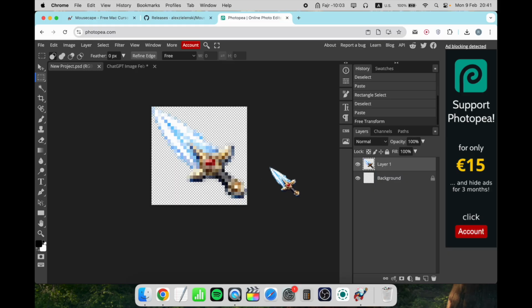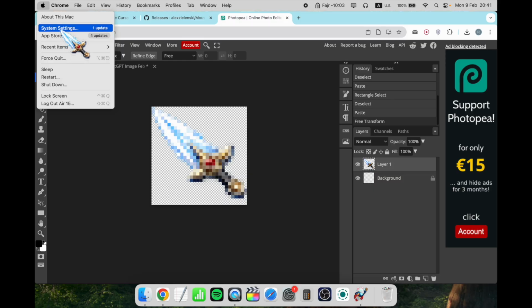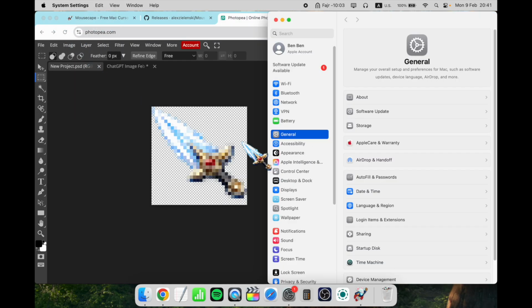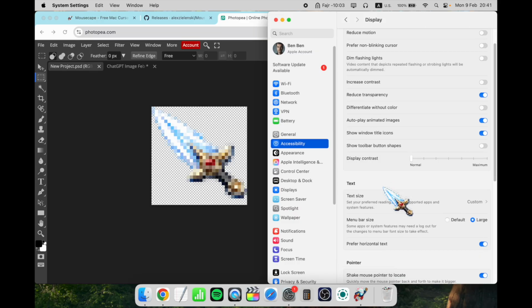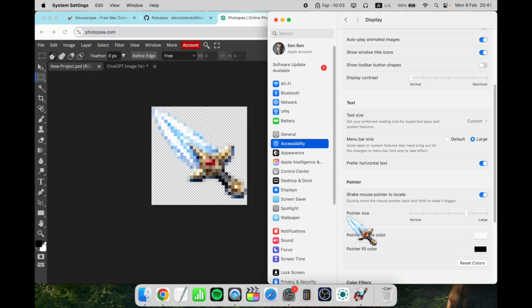Now, if you're like me, you want to adjust this new mouse cursor icon, just click on this little Apple icon, select system settings, then go to accessibility and look for display, and here scroll down to pointer, and you can use this pointer size slider to adjust your new mouse cursor icon size. As you see, now it is a little bit small, and here you can make it bigger.